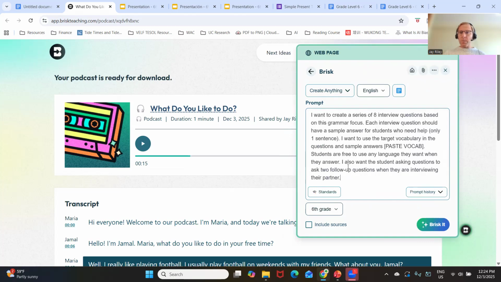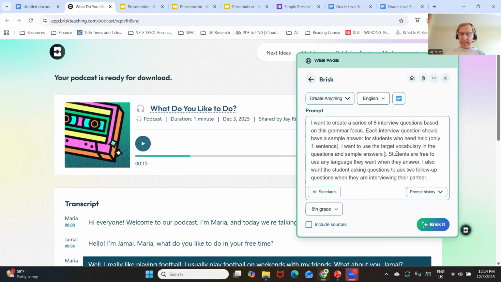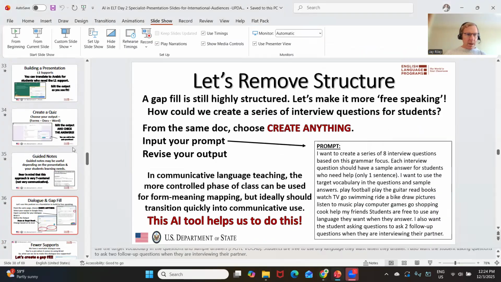And it says, I want to create a series of 8 interview questions based on this grammar focus. Each interview question should have a sample answer for students who need help. Only one sentence, so I'm being really specific. I want to use the target vocab in the questions and the sample answers. Now I can paste that vocabulary in here if I want to. I'm going to do that just so the AI has everything I want it to have.